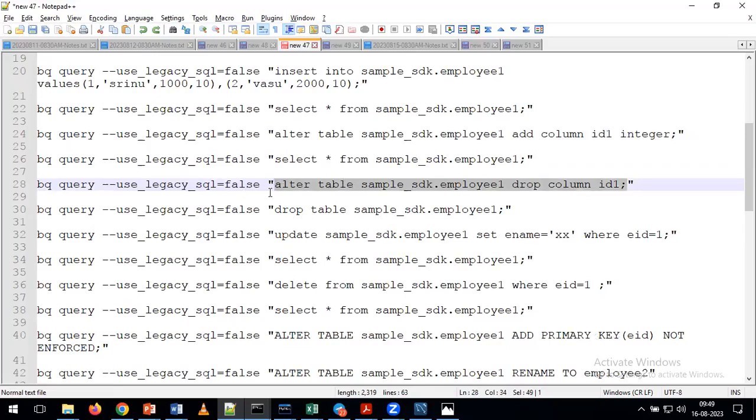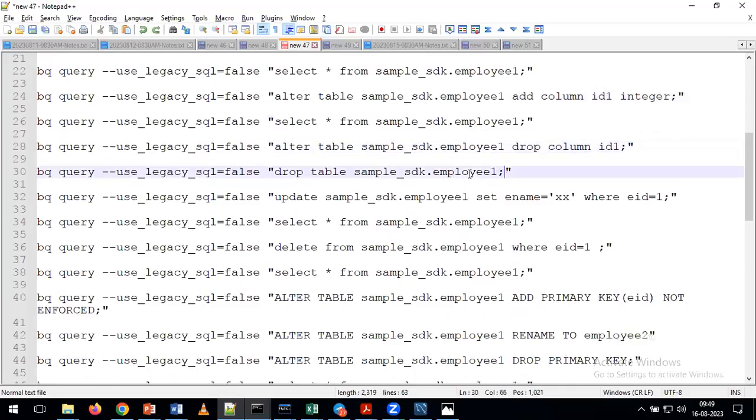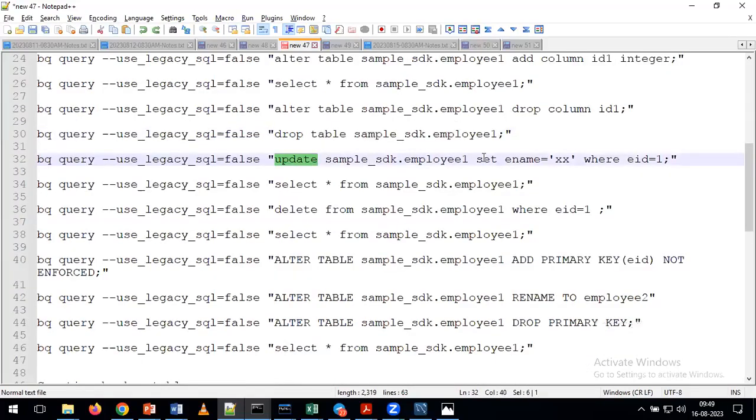But if you want to run this query from the Cloud Shell, we just add bq query before that. With that, you can run the same query from the Cloud Shell. In the same way, if you want to drop the table, what do we have to do? Drop table name. By giving this query, we can drop the table normally. But if you want to run the same query from the Cloud Shell, write the same query in double quotes. But before that, just give bq query, and by using that, you can drop the table.